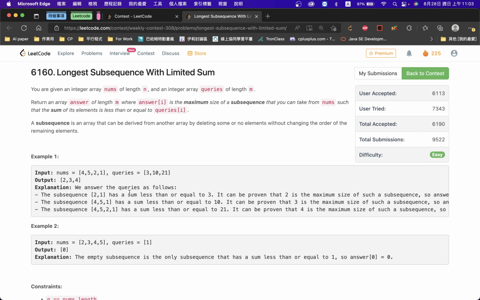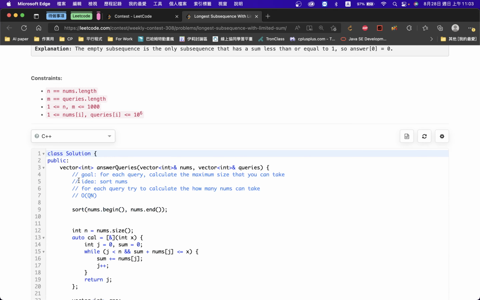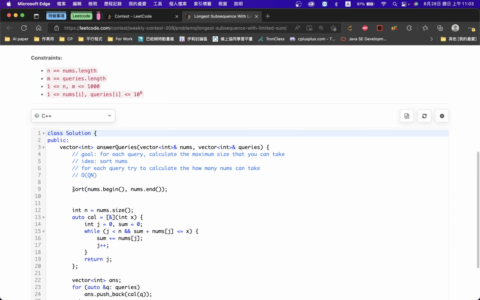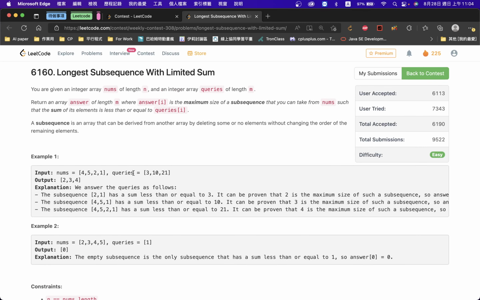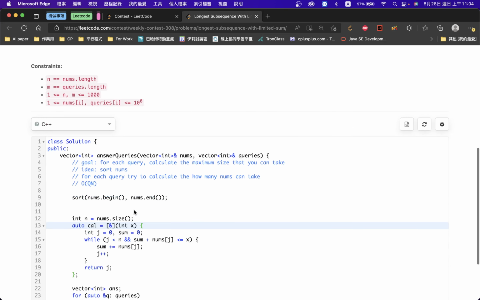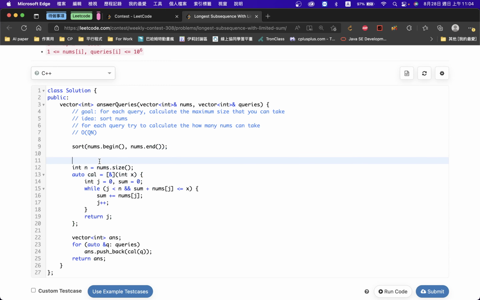So the idea is that because this is a subsequence, we don't consider the order. We can sort all the values, and for each query we can try to choose the smallest values until the sum is greater than the query value. So I just use the calculate function to do that.